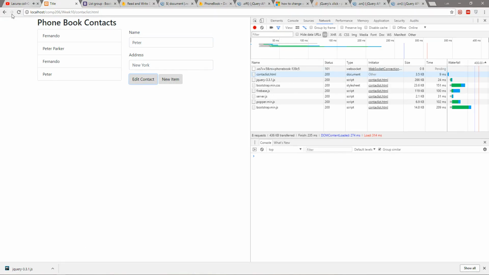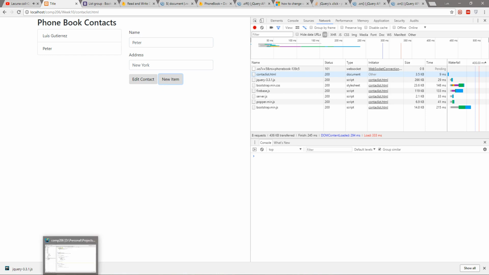Okay, so let's go back to our application. Fernando, Peter, and let's put it back to Peter Parker. Now it seems like it's working. Let me check. Now my name is Louis. Yeah, now it's working. Yeah, it's kind of creepy what one single line of code could do to your code, right? And yeah, that's pretty much it. And if I click new item, now it's not doing anything. So it's actually the next step that we're going to do.